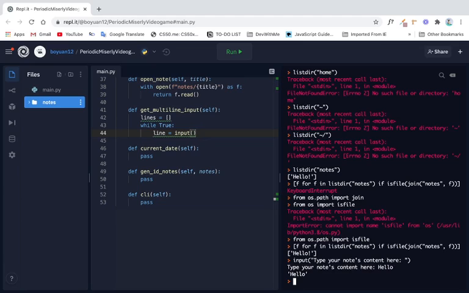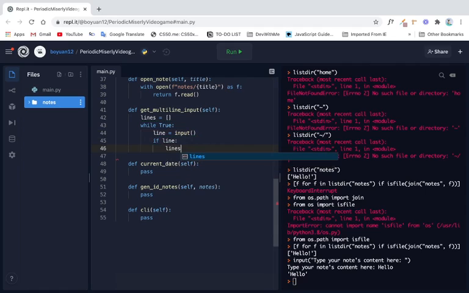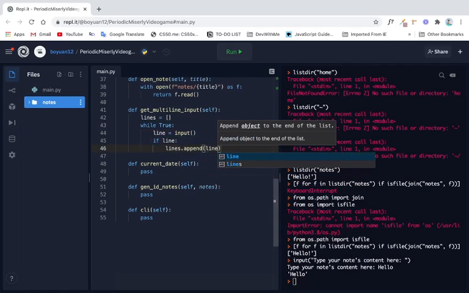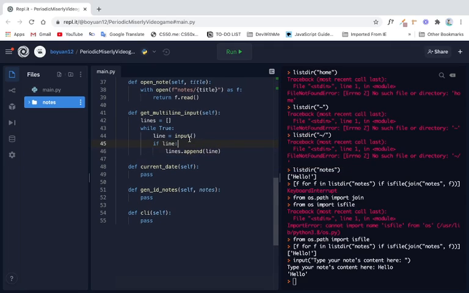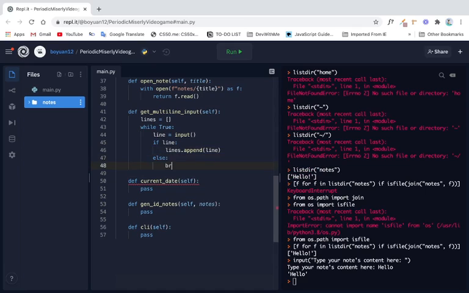And then here I can say if line, then I want to say lines.append(line). What's happening here is a simple conditional statement. If line, in this case, is just checking, did you type anything at all? If you did, then we just want to append whatever you typed to our lines list, for maybe secondary processing. But if you didn't, we want to go and break.